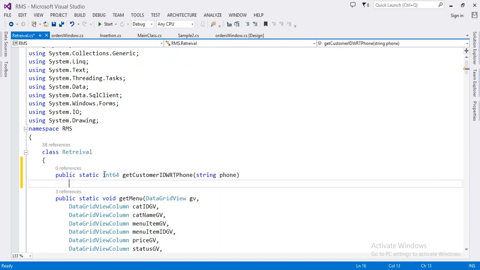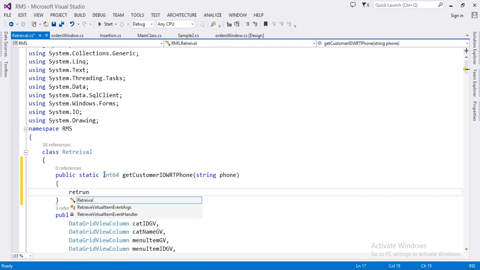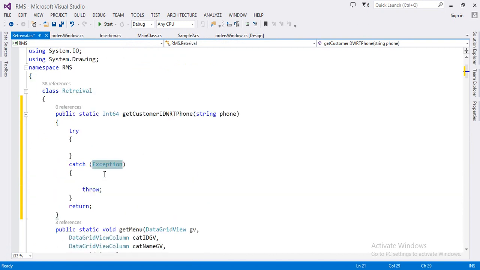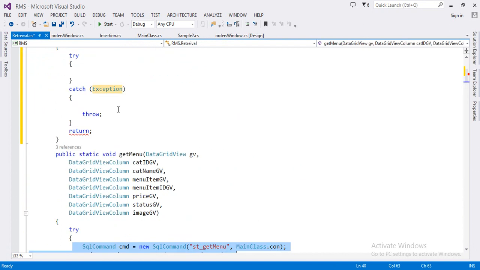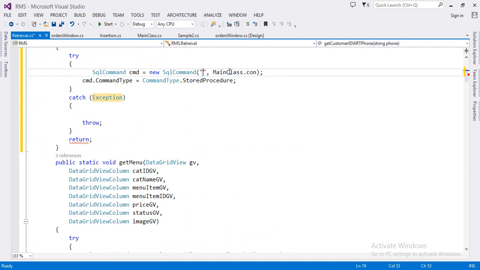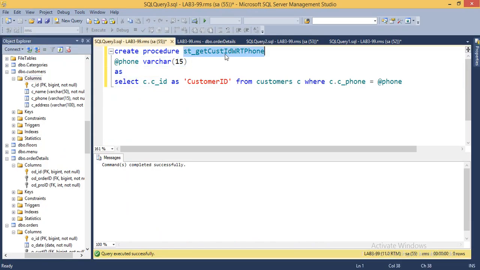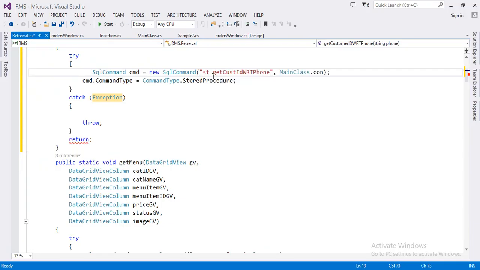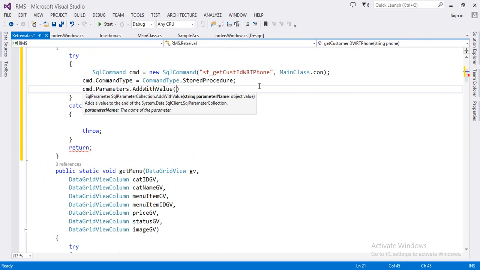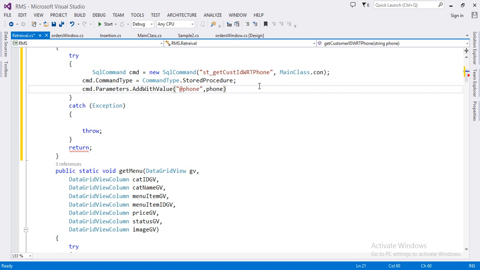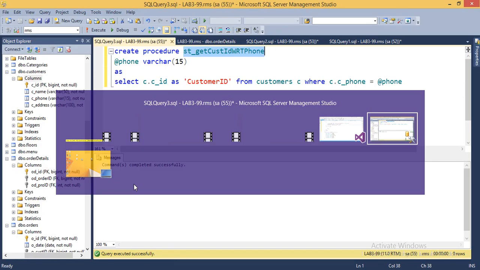and then come inside and write the return keyword, write try catch, and then copy this code, paste it, remove this procedure, add this procedure, and then the parameter also. So cmd.parameters.add with value, and then you have to specify the name of the parameter, that is @phone, comma the original parameter of the function. @phone I think is, yes, we have phone.